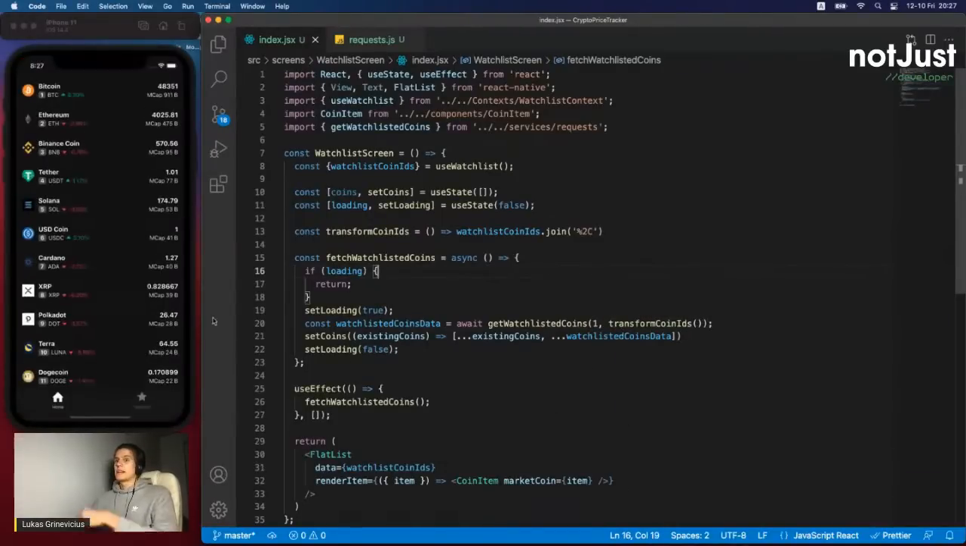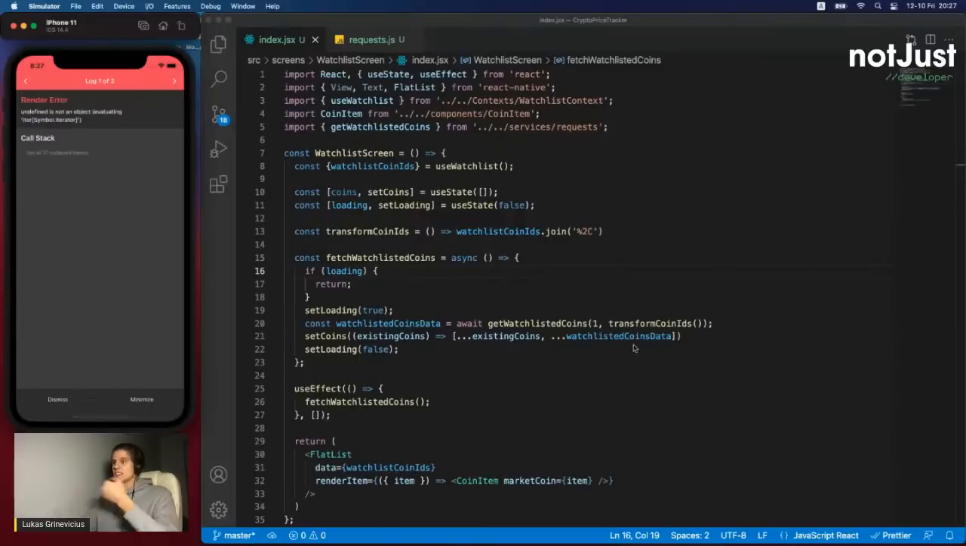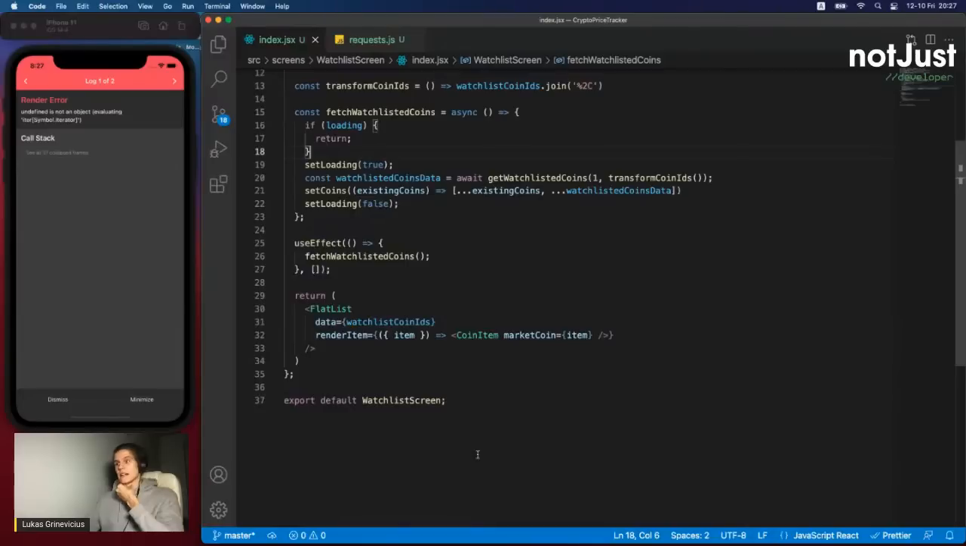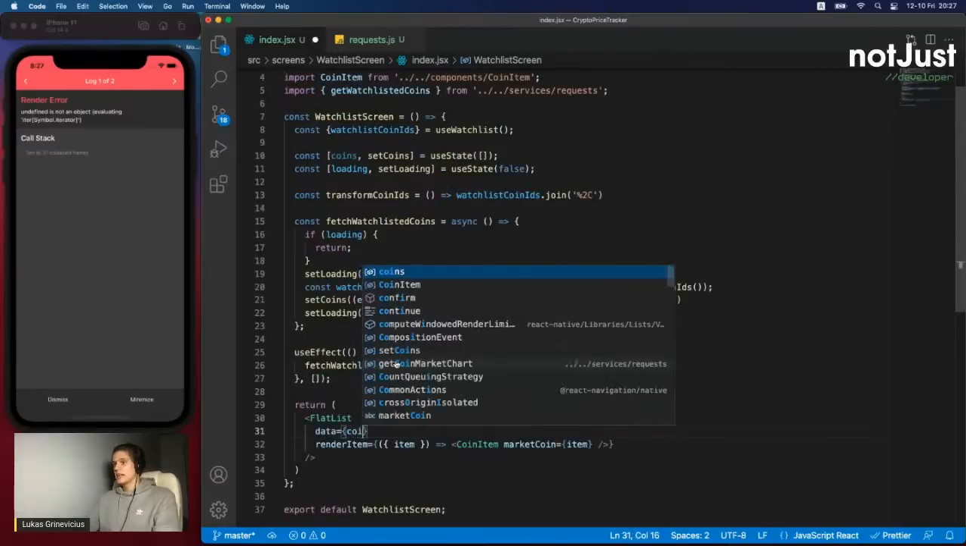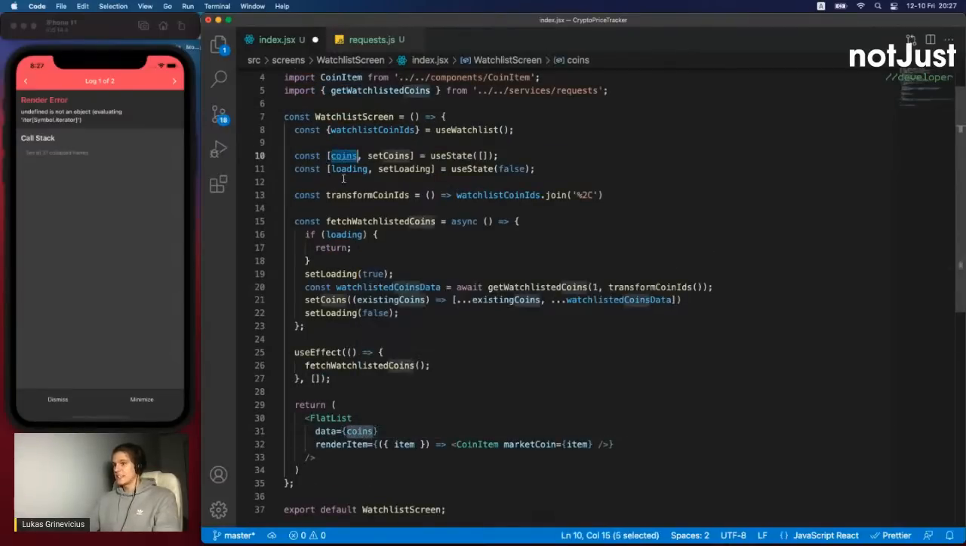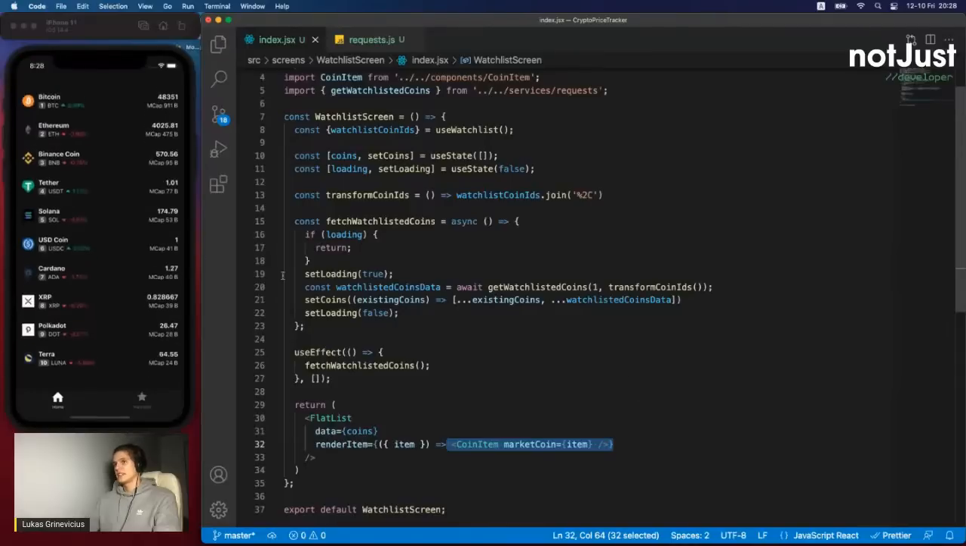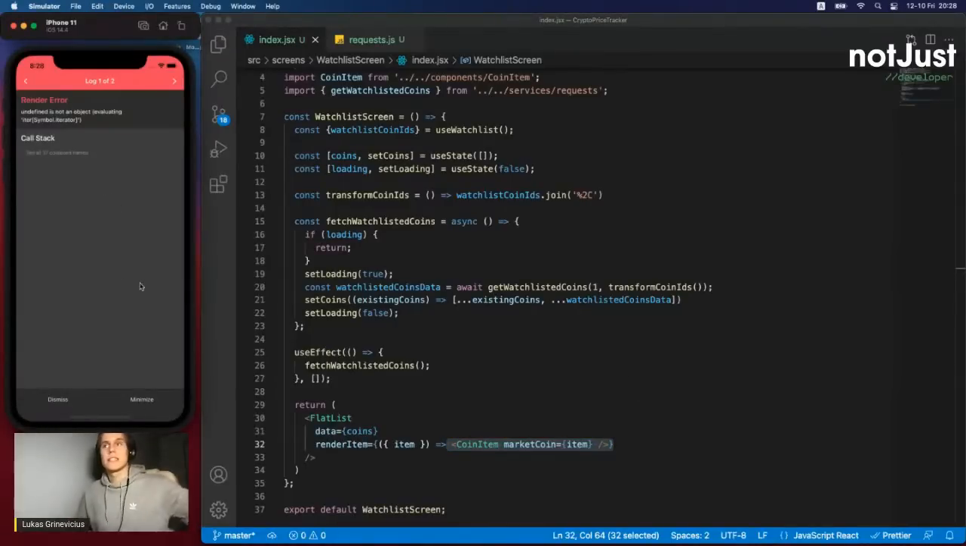Because we don't really have anything yet, it will still not work. It's not working because we're passing these coins. So we need to pass coins from the state there, because here are only IDs, and we're trying to render this coin item from these IDs, which is really impossible. And I'm still getting this one: undefined is not an object. Let me drink, see what's happening.